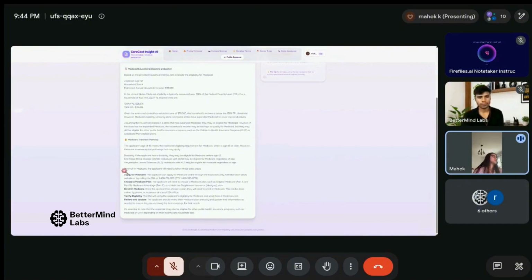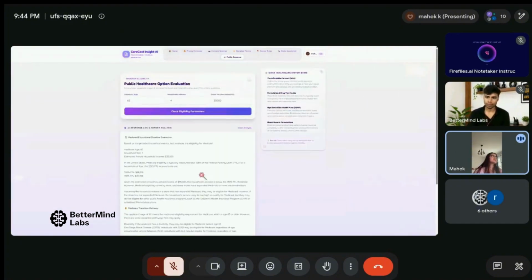So it goes through all the steps to enroll in it. Basically, this tells you whether you're eligible for Medicaid, Medicare, or the federal poverty level.